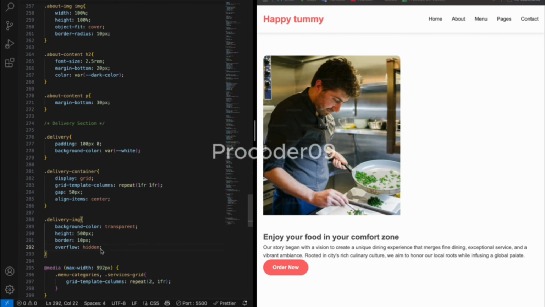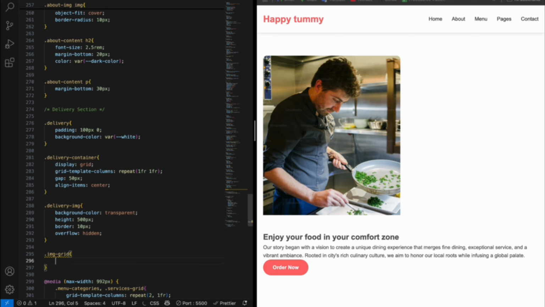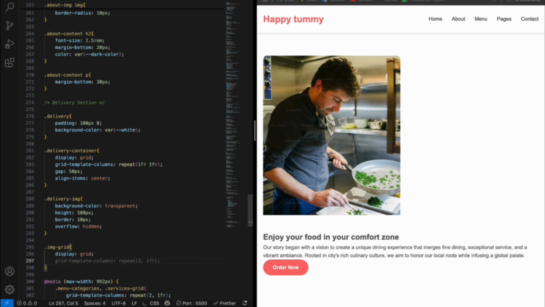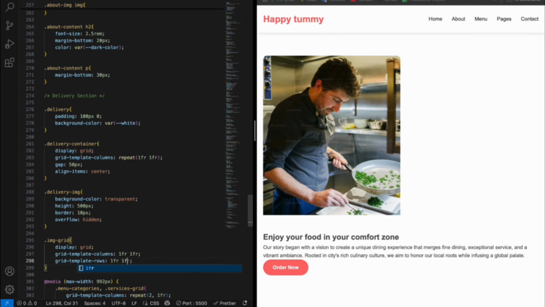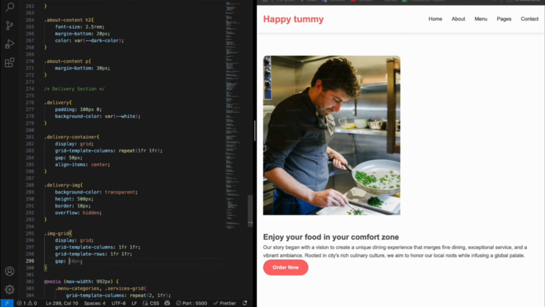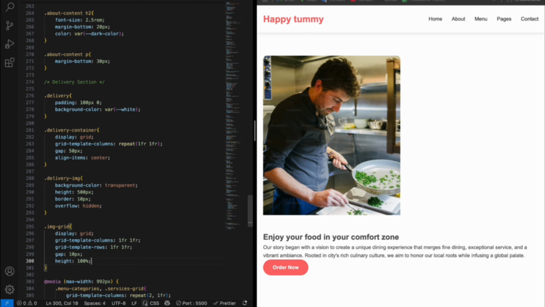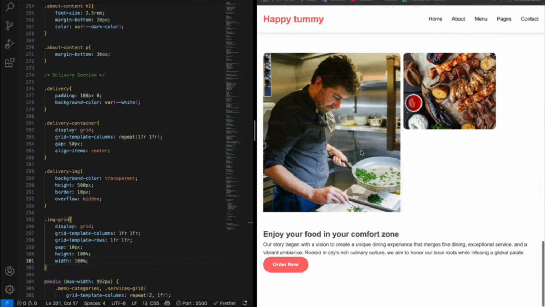Now after that, we have to install the image grid. So insert the image grid: display grid, and grid template columns with one frame and one frame. Then grid template rows, that is the same as one frame and one frame. Gap will be 10 pixels, and height will be 100%, and width will be the same, 100%. Hit enter, and you can see these are approximately aligned.